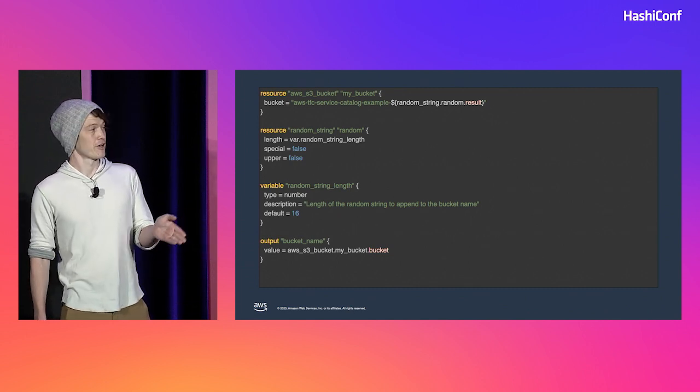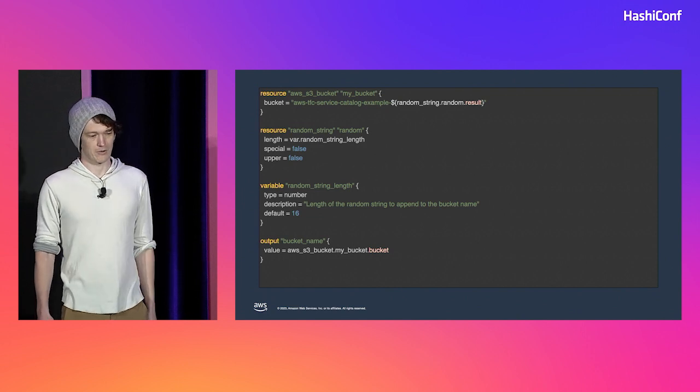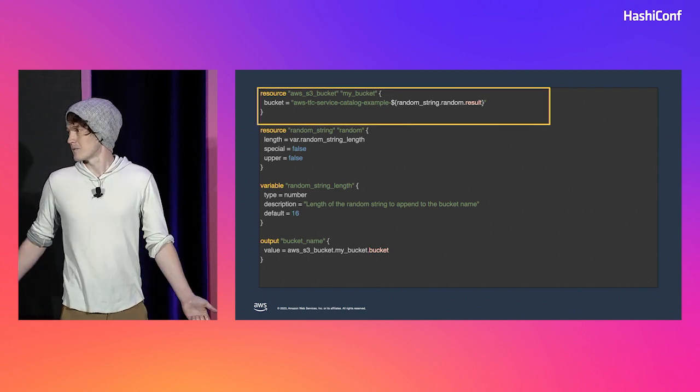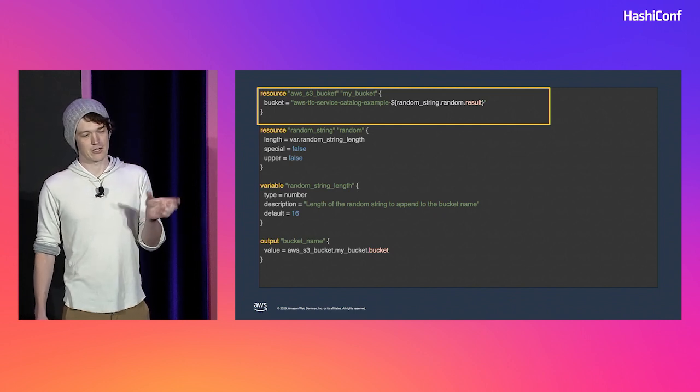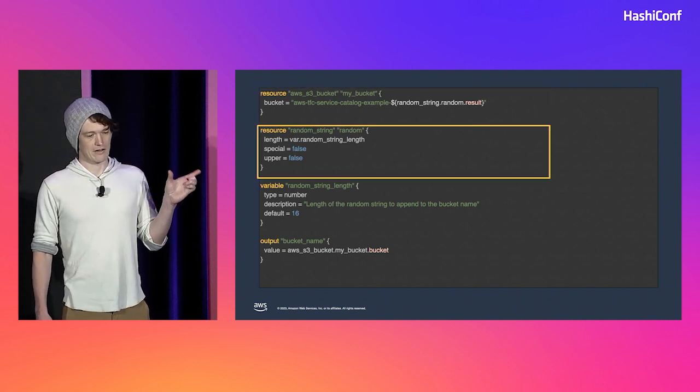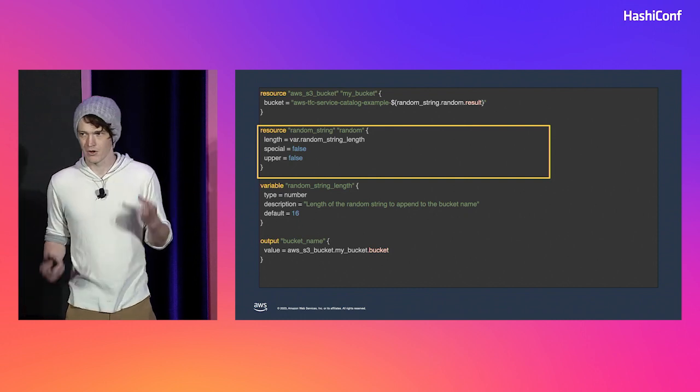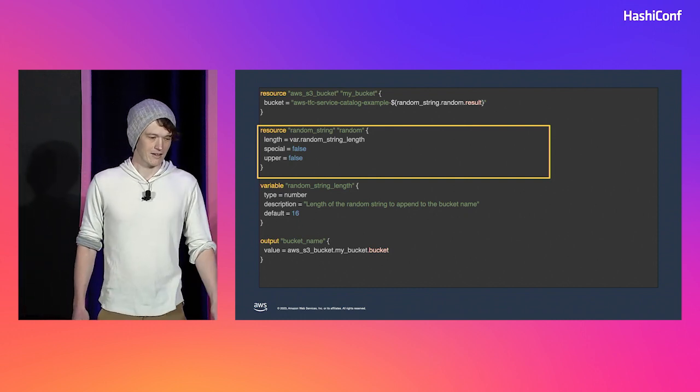Here's the Terraform configuration for that product that you see here, right? As you can see right at the top, we have our AWS S3 bucket. It's got a name, and that bucket name, as you can see, has a little bit of interpolation going on in it. It's also going to have a random string in it, just so, hopefully, that bucket name will be globally unique.